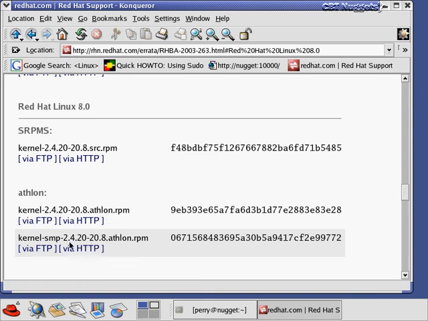There's another one down here with the same version number for an Athlon, but this one says SMP. SMP stands for symmetric multiprocessors. So if you have more than one processor inside of your computer, then you need to install the SMP version of the kernel so that you can utilize both processors, or however many processors you have. If you have 4 processors, whatever it is, so you can utilize the multiple processors inside of your computer. That's the one you'd have to have.